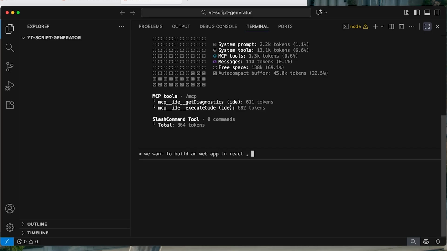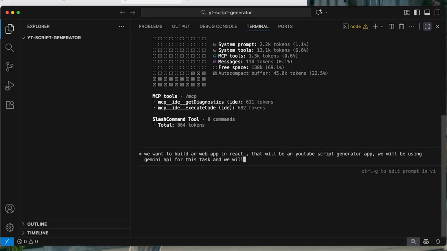Next, you need to type out the plan for the project you want to build. Describe it clearly and nicely.